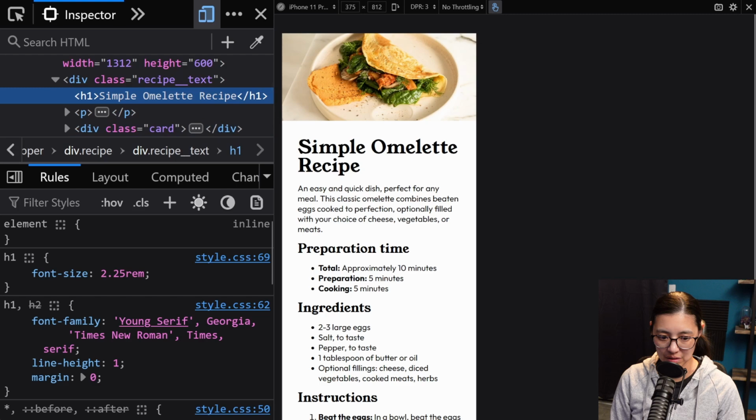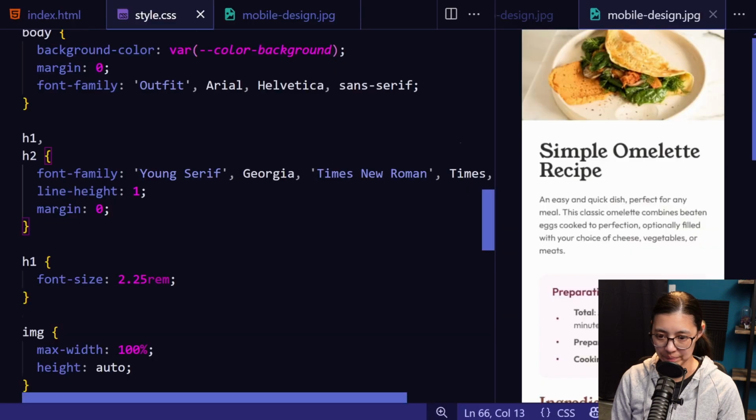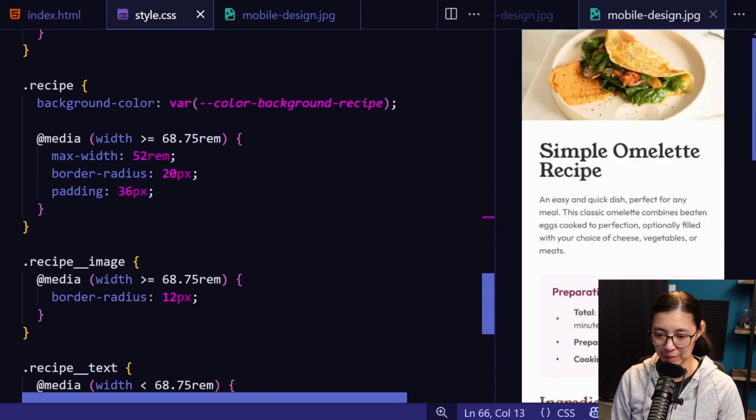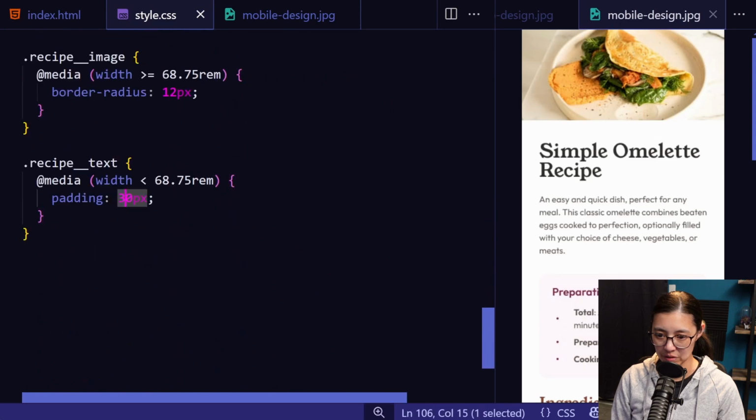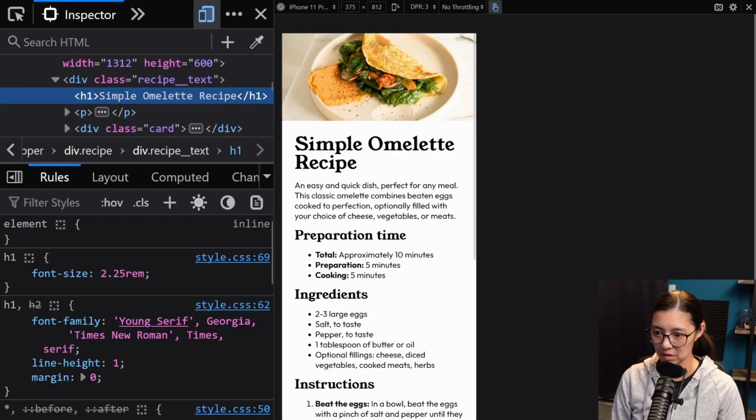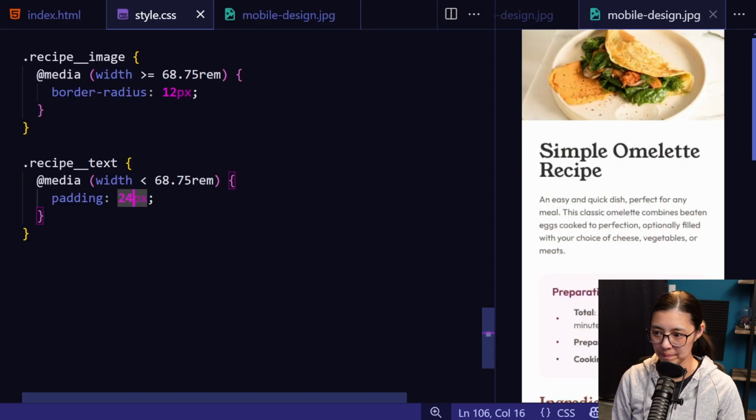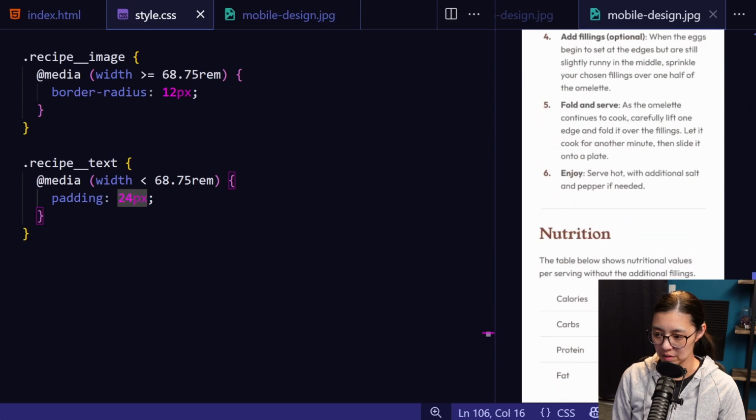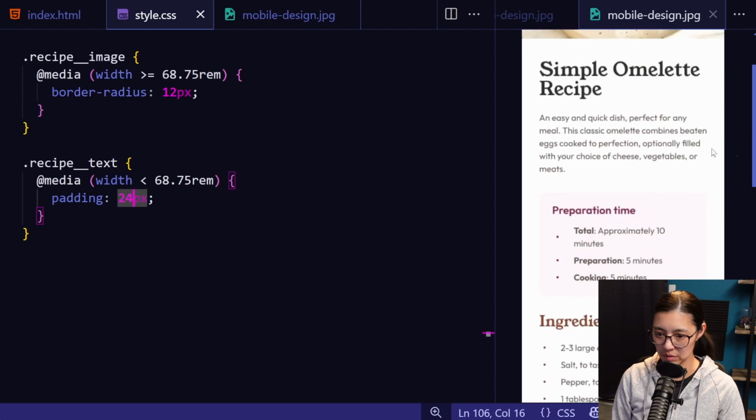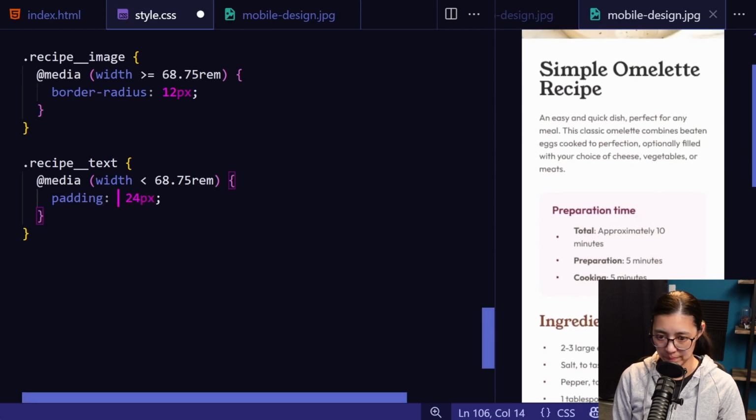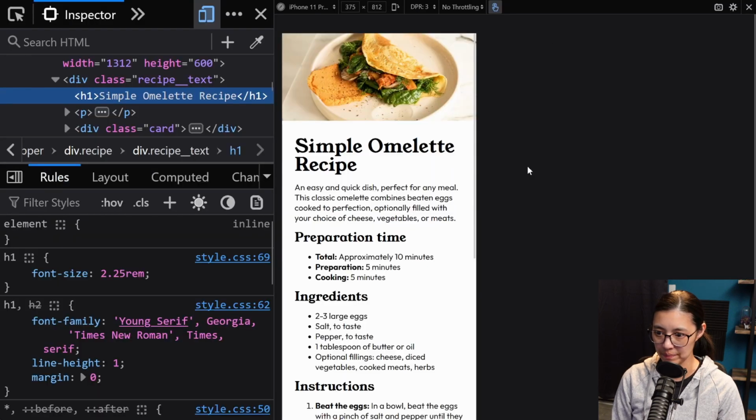I might actually make it slightly smaller. The padding, I mean. 30, let's try 24. Okay, I think that looks pretty good. It does look like there's more padding on top and maybe more on the bottom too. So let's do 28. We don't want to go too much different. So I think that looks pretty good.